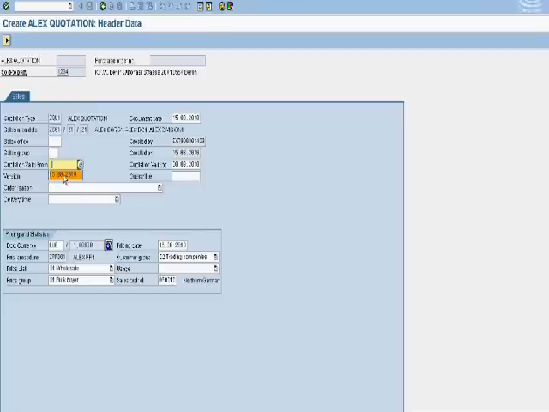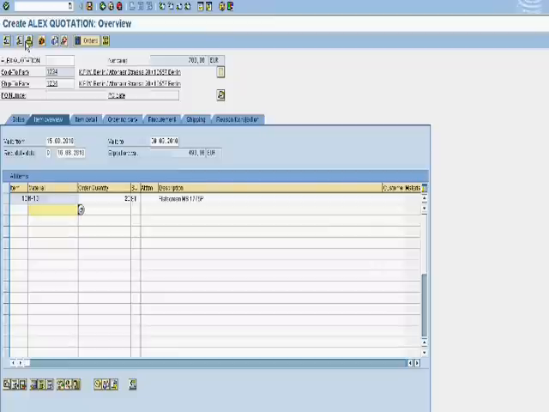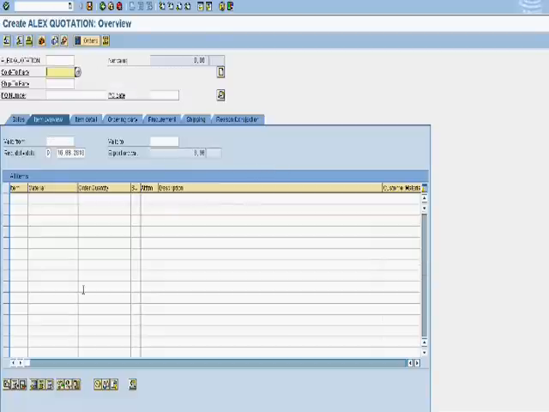So you can as well enter the date when it begins. Then you click on this button on the top left and your document is complete. That's the message you're getting at the bottom. Save it. Your quotation 2000191 has been saved.